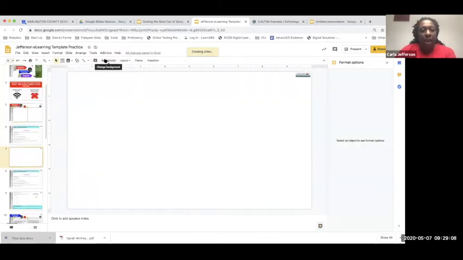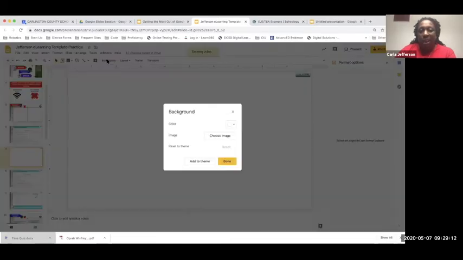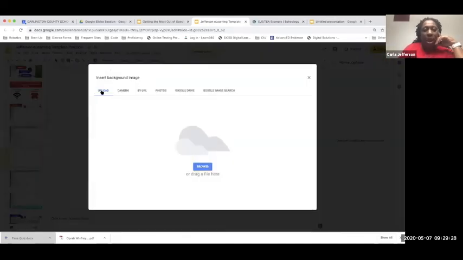After that, all I do is click background. In a lot of cases, in the past, we would just change the color of the background to make it more appealing for students. But in this case, I'm just going to select choose image. Once I have the option, I can upload something from my computer.